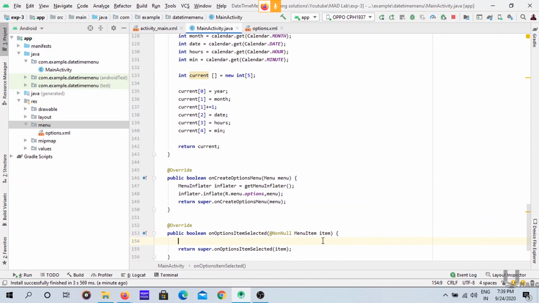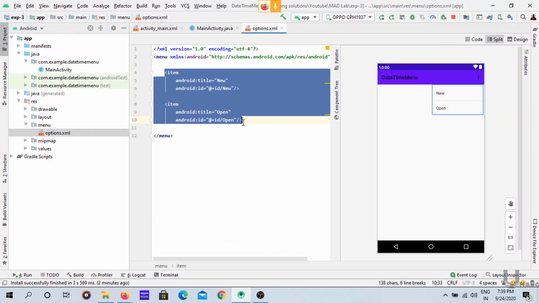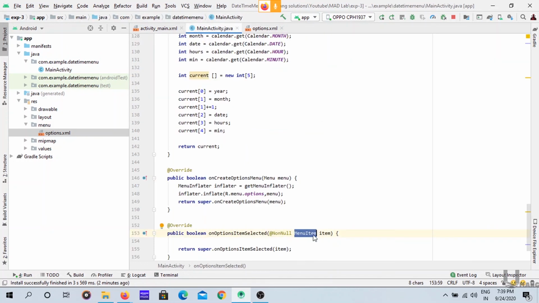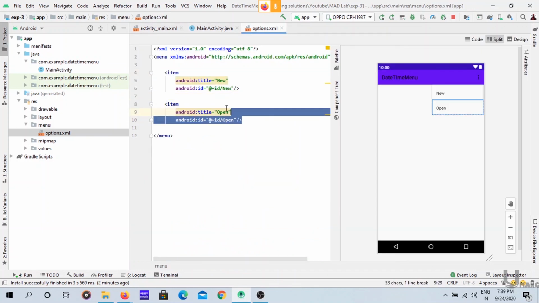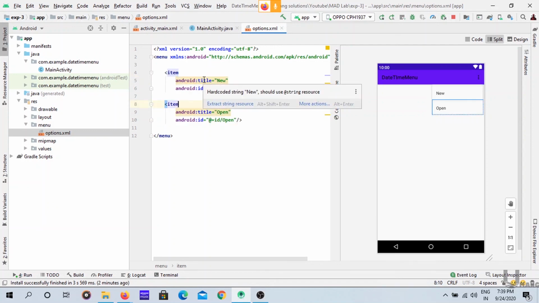Now it has one parameter, MenuItem. The name itself is suggesting that. So this is the menu and these are the items. MenuItem means it is referring to this item. This item variable is referring to these two items. So we can get the title and also we can get the IDs through this item variable.